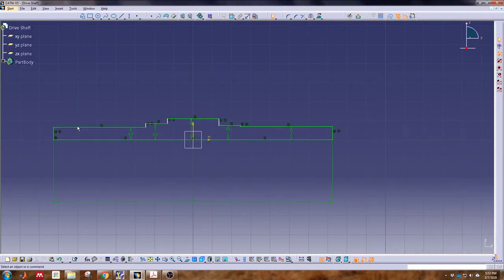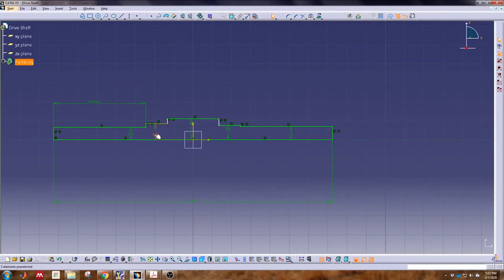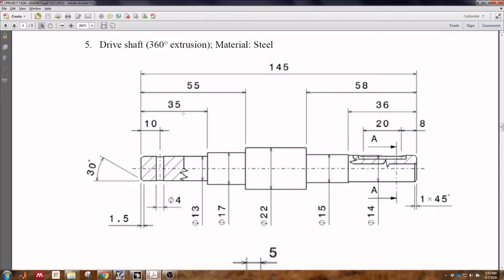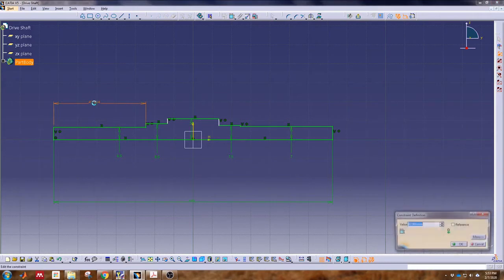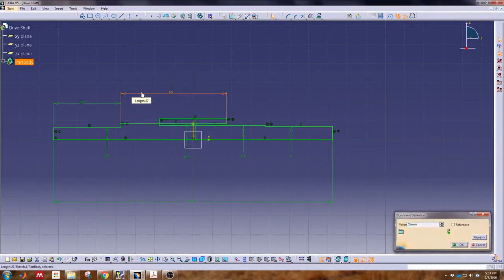Okay, now next we need to change the dimension of this, which is, sorry, I just want to make it tidy, and this will be 35, 55, 35, 55.